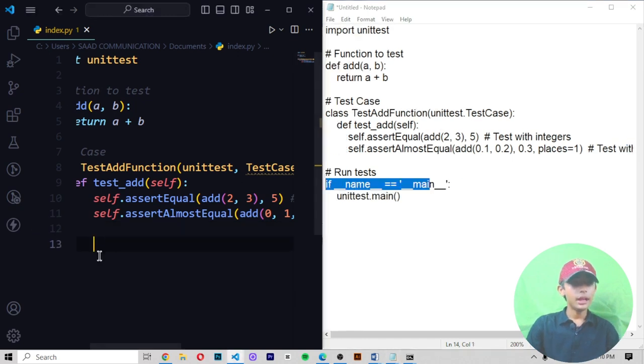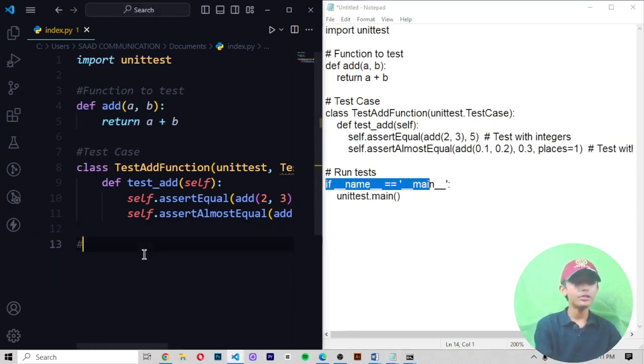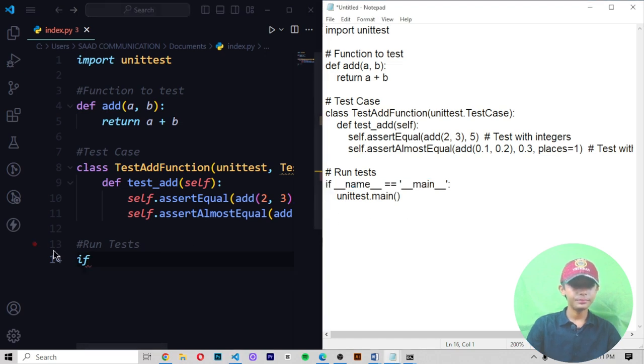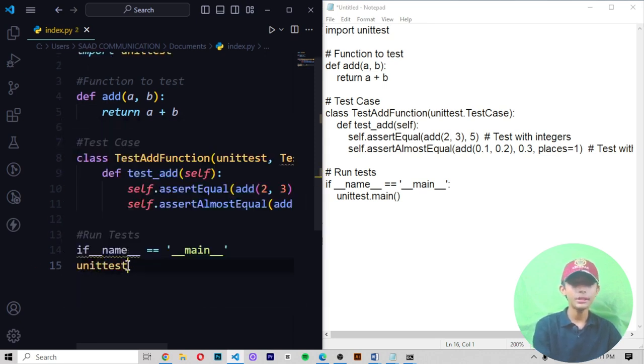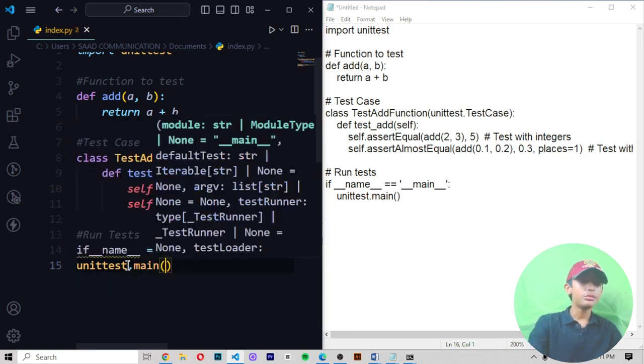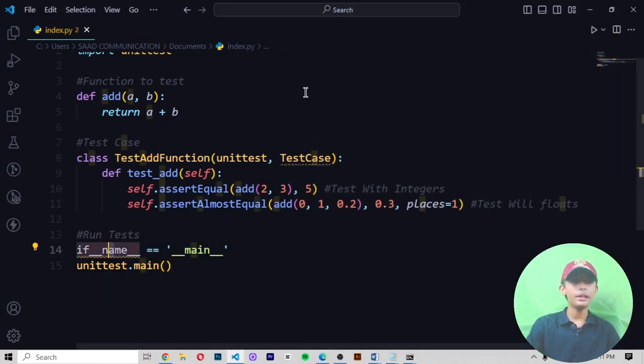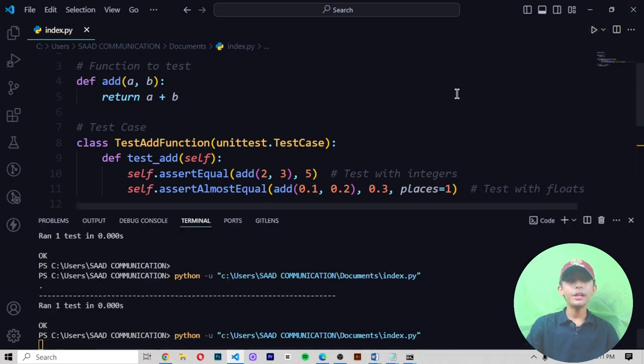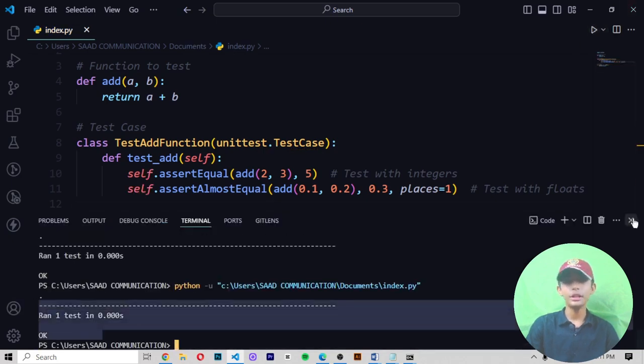Then press enter, and now we define one more comment, and in this comment we run our test. Then here we write if __name__ equals, in single quotes, __main__, then unittest.main(). Like this you will write it. Okay, you simply write this type of code, then run it, and it gives the output like this. Here you can see it.